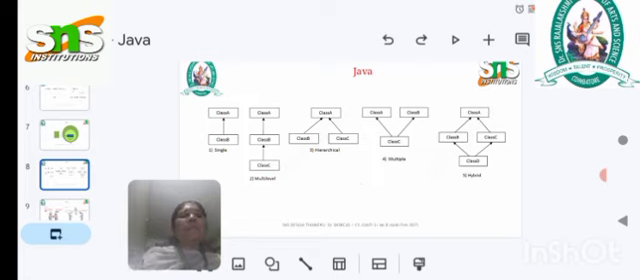In the multilevel, one acts as a base class and one acts as a parent class. From that base class through the parent class, another child class can be derived. The next one is the hierarchical method.